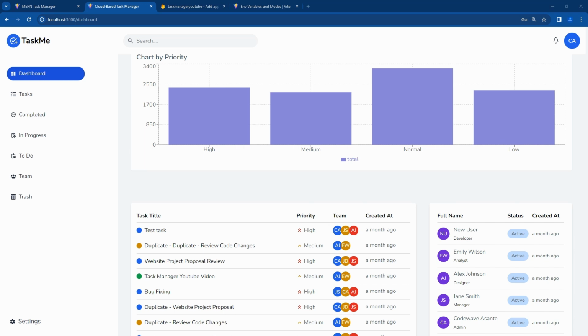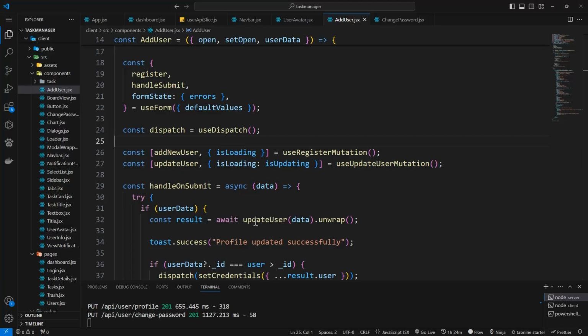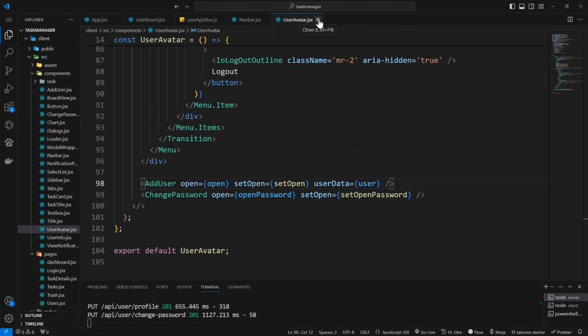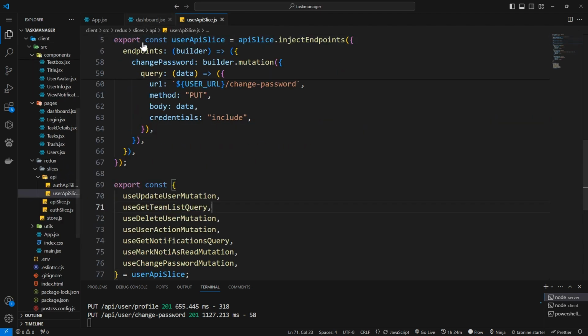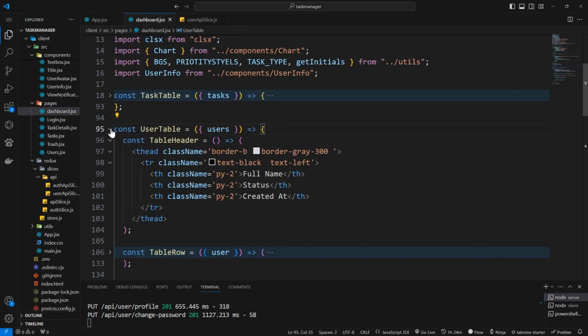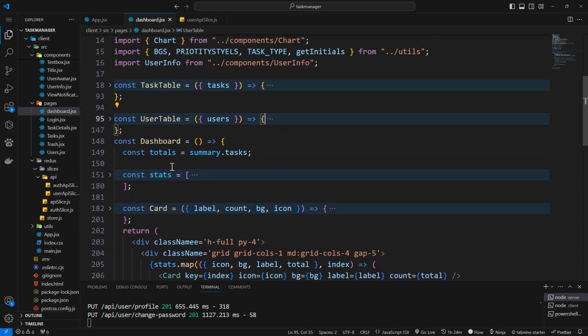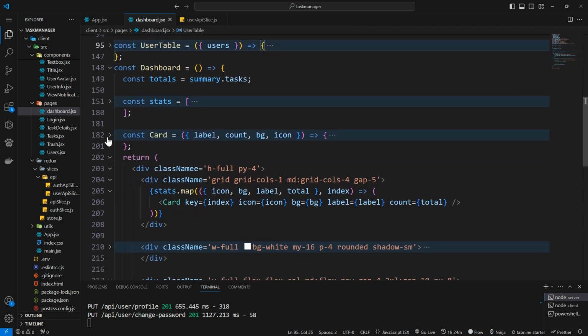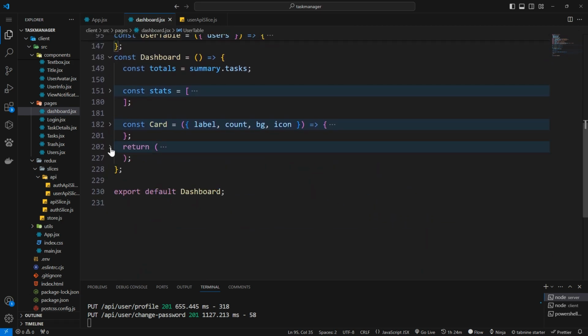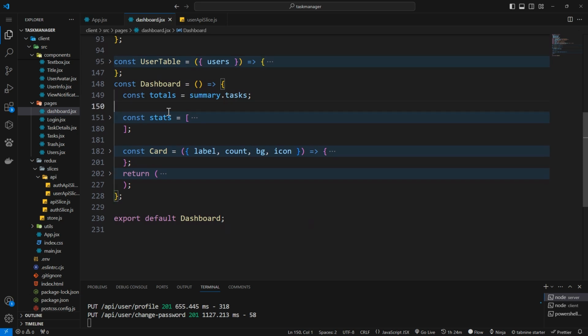So we can move to the dashboard. Let's close this, and close this, and go to dashboard. This is the card. So the dashboard is here. In the dashboard, we need to fetch the information from the task, right?